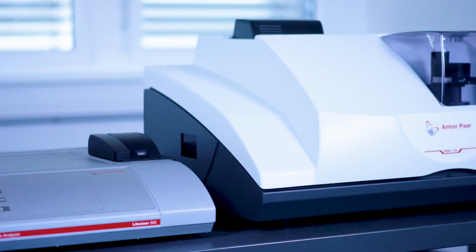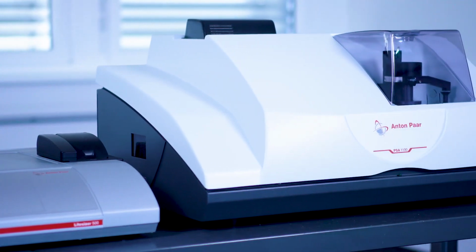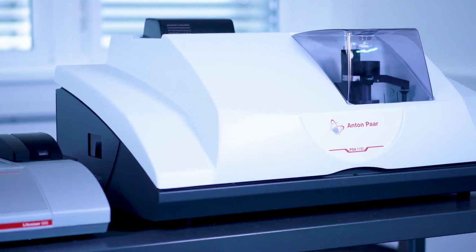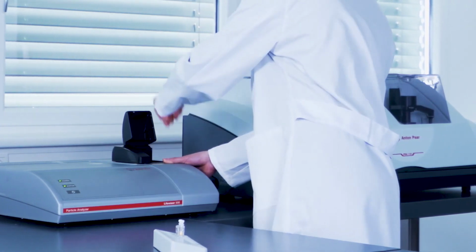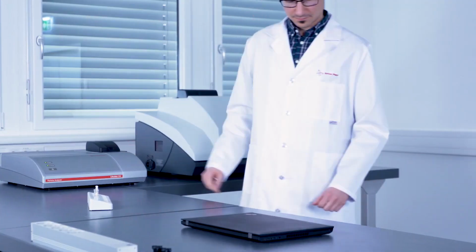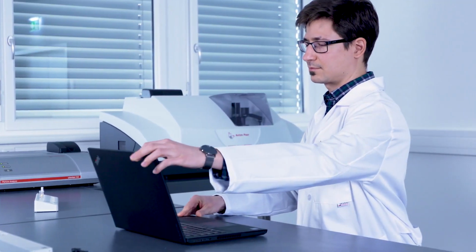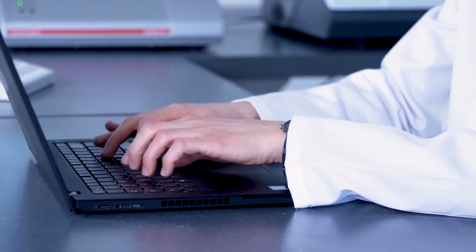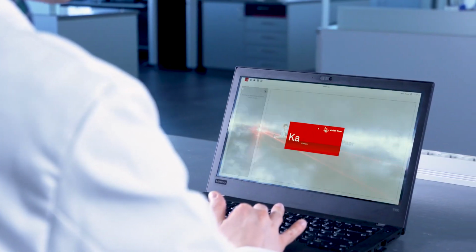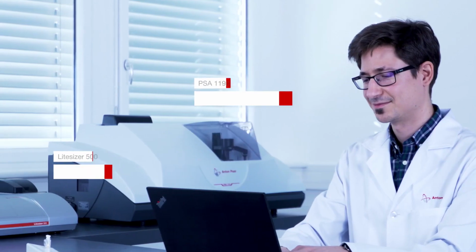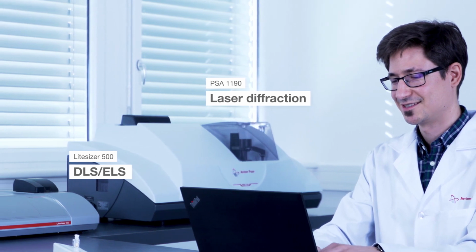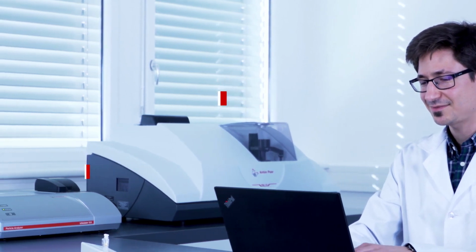Lightsizer and PSA open the gate to the world of particle characterization. Anton Paar's Kalliope software is a professional navigation tool that provides an easy and complete overview as well as the insights you require. Kalliope is designed as a platform compatible with both of Anton Paar's instruments made for particle characterization. From laser diffraction to DLS or ELS, all can be operated with the same software.